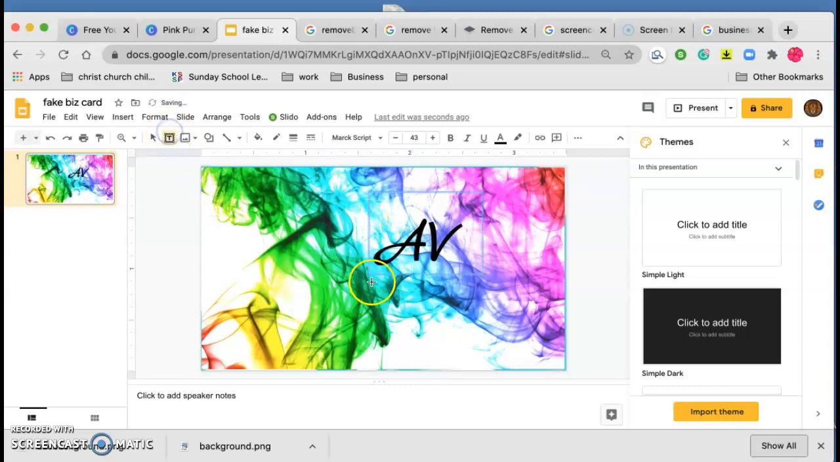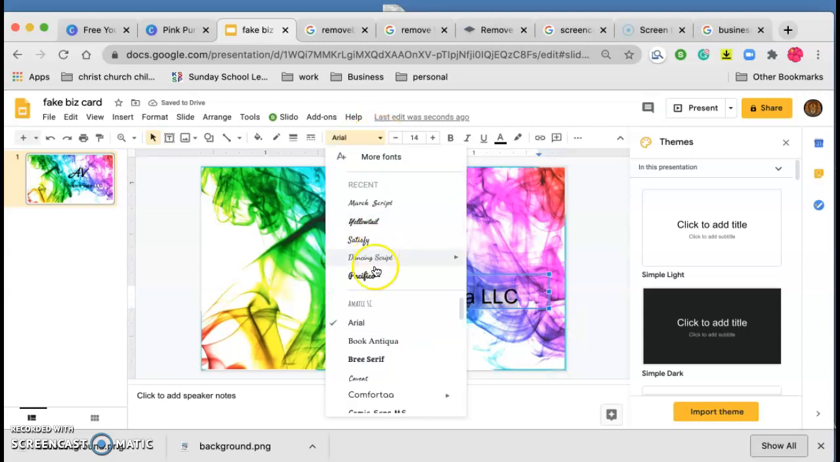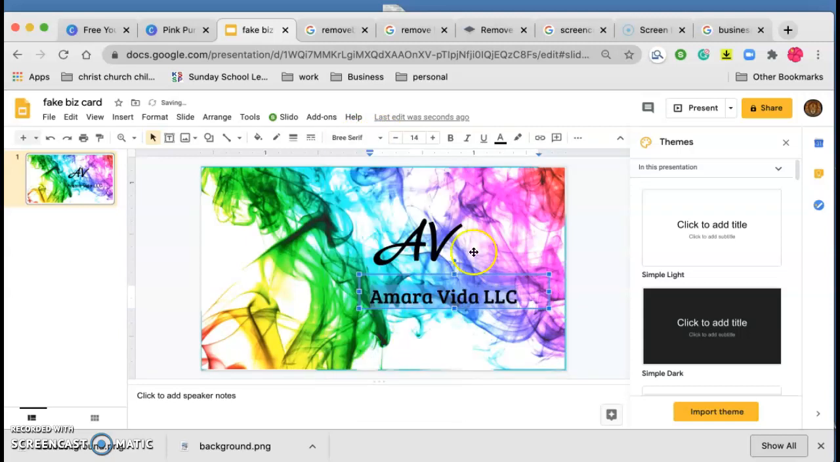I'm going to make another one. And this is my business. I'm going to drag and make it fit. And then, of course, I'm going to make it nice and big. I'm going to change that font because it was really boring. I like that one. And then I'm going to drag it right over.